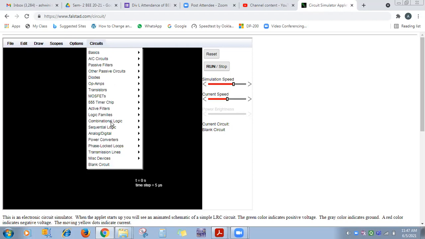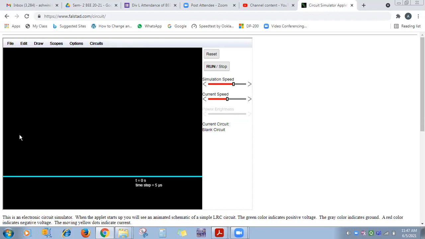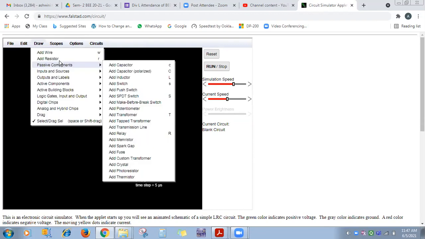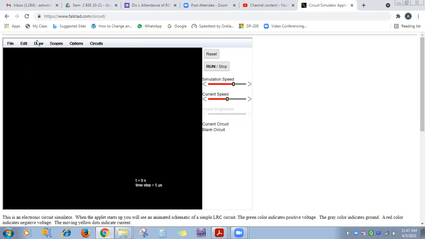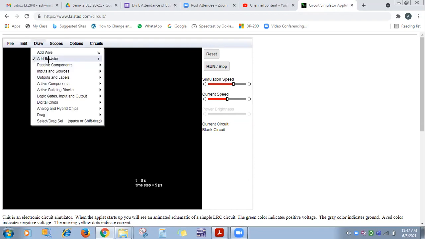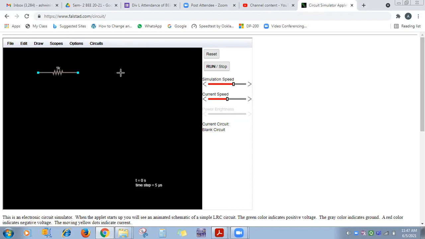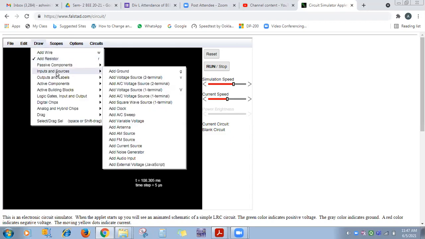Okay. So I am going to click on blank circuit, and a blank window appears. Now here I will design the circuit. We want 3 resistors. I design first. In draw, I have selected the add resistor option. Three resistors, can everyone see them on the screen? Yes, ma'am. Okay.